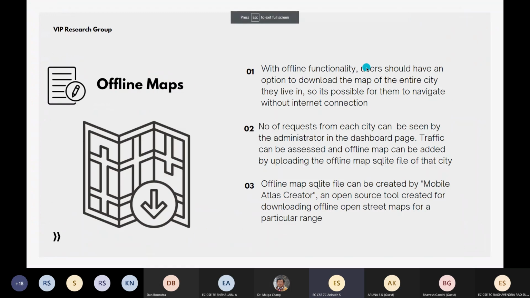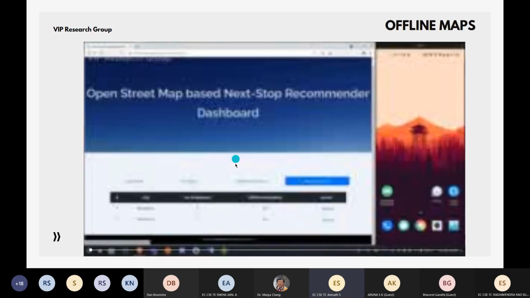And so next is the offline maps. Like I told you, with offline functionality, users should have an option to download the map of the entire city they live in. The number of requests from each city can be seen by the administrator in the dashboard page. Traffic can be assessed and the offline maps can be added. It can be created by Mobile Atlas Creator, an open source tool for downloading offline OpenStreetMaps for a particular range. So yeah, this is the demo for offline maps.